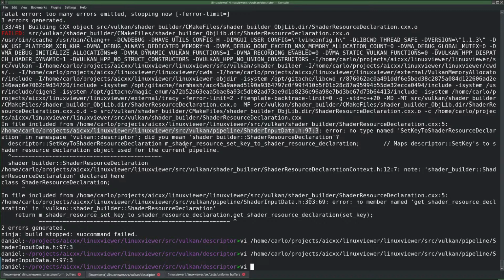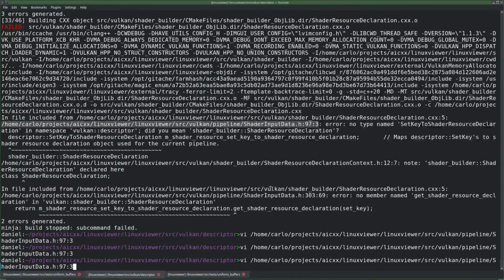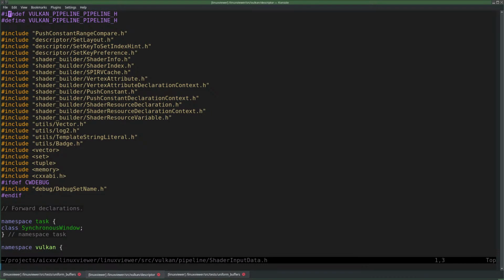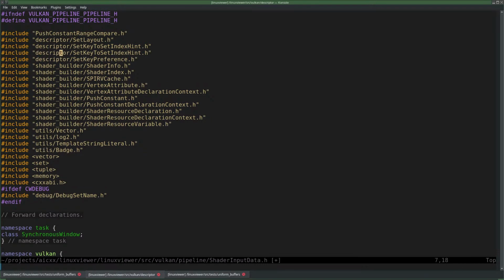So what we need is to put descriptor in front of it. But it's already looking there, so I'm just missing the header. Of course, it's a new header, I didn't add it. Well, we might as well erase everything and then add it.